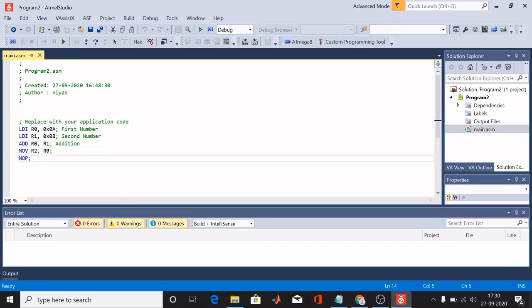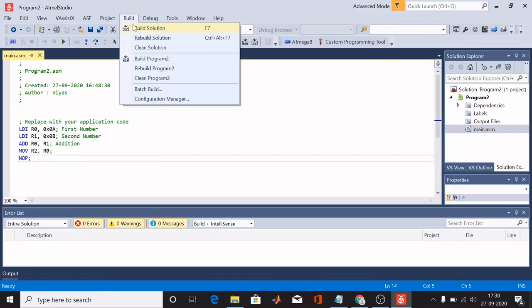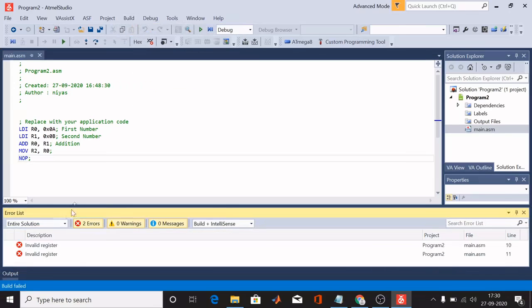Once you have written the assembly language program, the next part is that you have to build it. Building will convert this assembly language program into machine level code. So you have to go to build, the first option, which is build solution. You have to click on it, which will build the project.